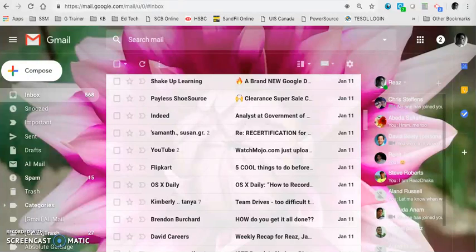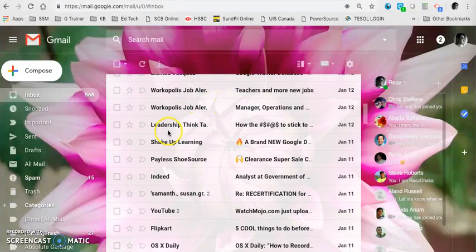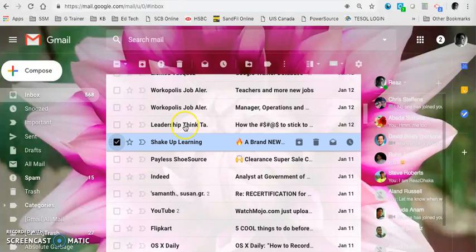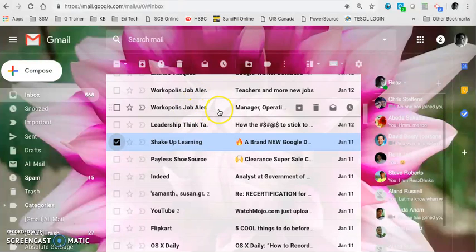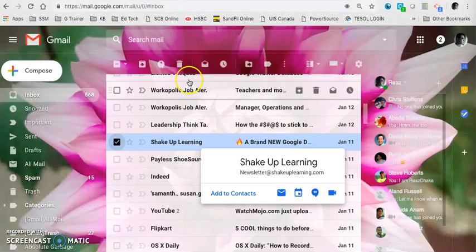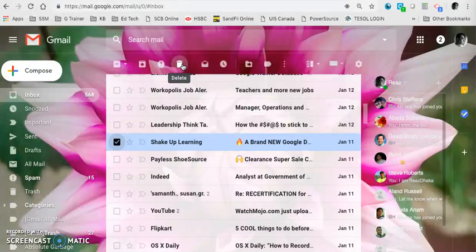So basically what you do, let's say if I want to archive an email instead of trashing it. Here's an email from, let's say, Shake Up Learning, and I highlight it. Normally, in order to clean up my email inbox, I would hit the delete button here, and then it will go and get stored in my trash, and it will remain there for 30 days before it gets completely deleted, which could be risky, let's say if I wanted to refer to it at some point.